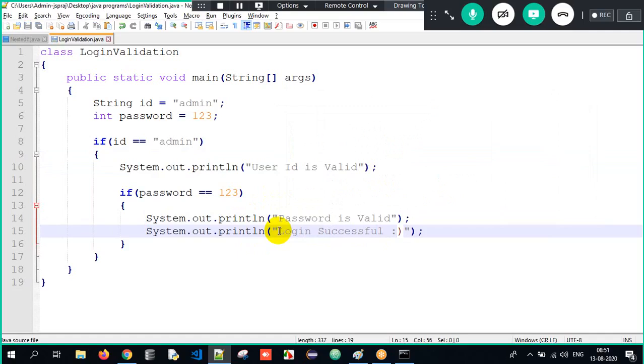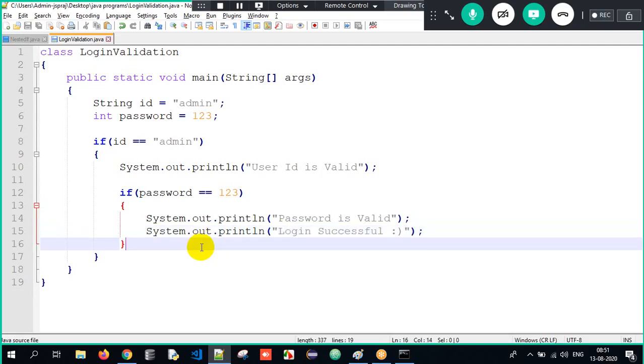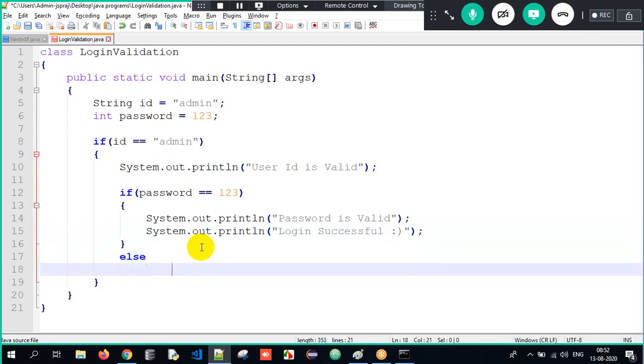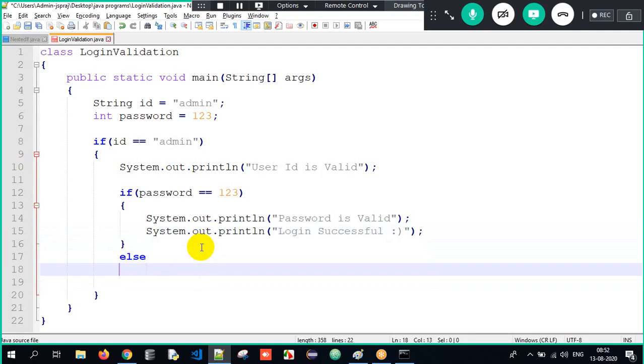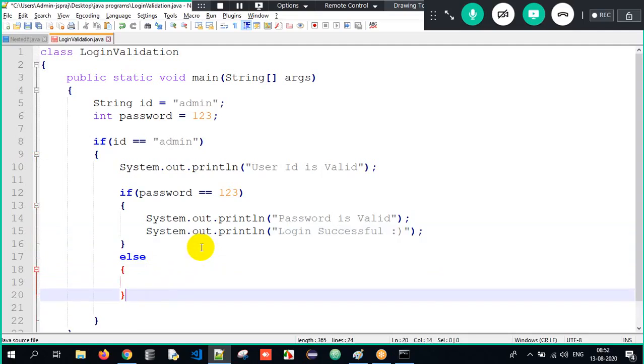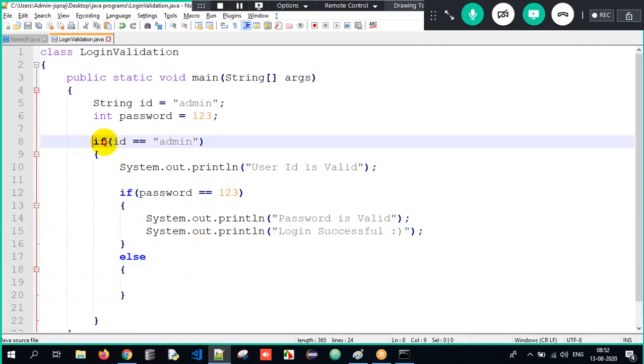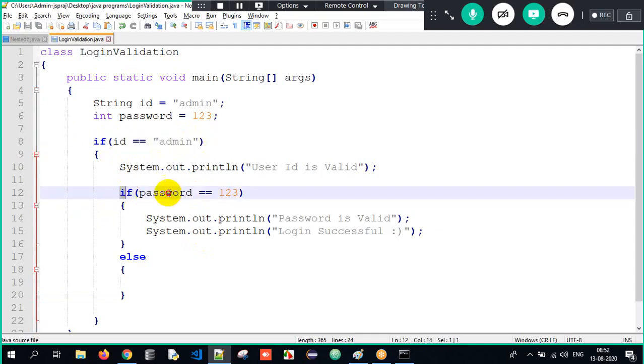That's it. So we have one condition over here. Nested if means one if is present inside another if. It's like chaining conditions. If the outer condition is true, I need to check the inner condition. Now I'll write one else condition. Else, open curly braces and close curly braces. See, if the user ID is valid, the control comes inside. Now I check the password.